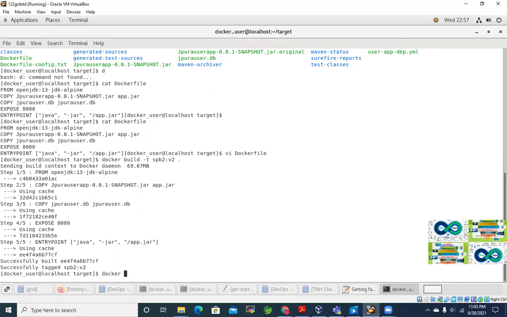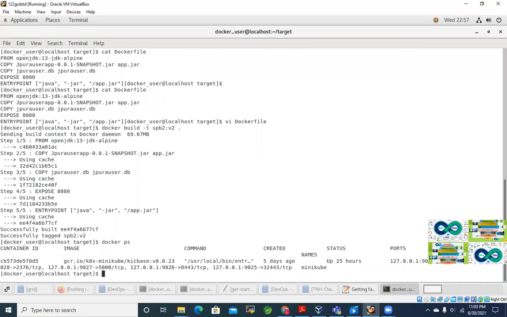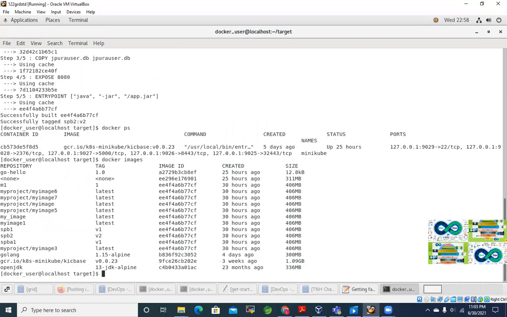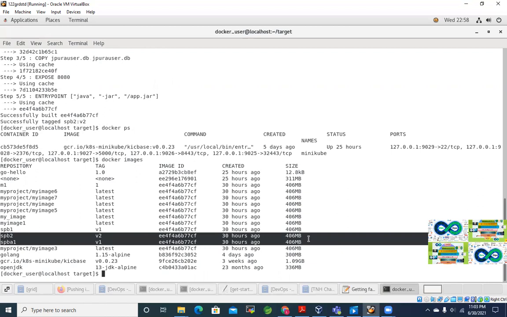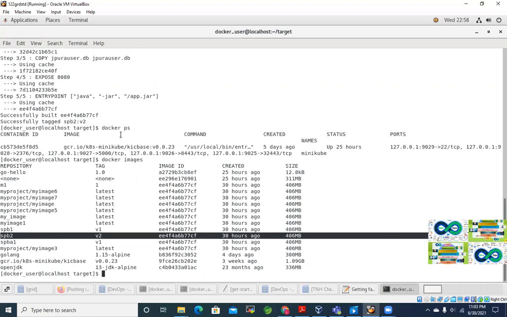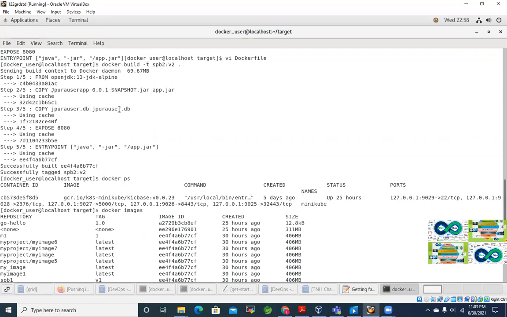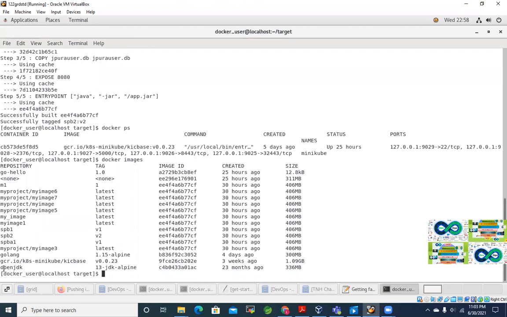Now I'm going to run the docker ps command. No, ps will give you the containers, so I will run docker images. I have the image, no problem. My image name was SPB2, version 2. Yes, SPB2 version 2. So I have the image. The image is there.